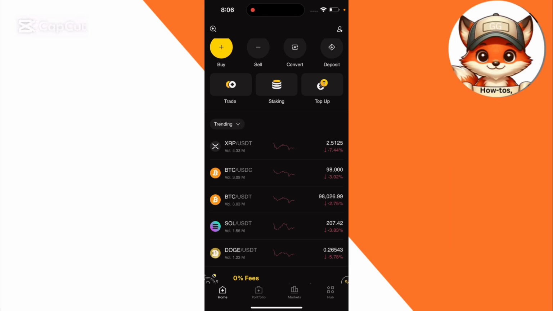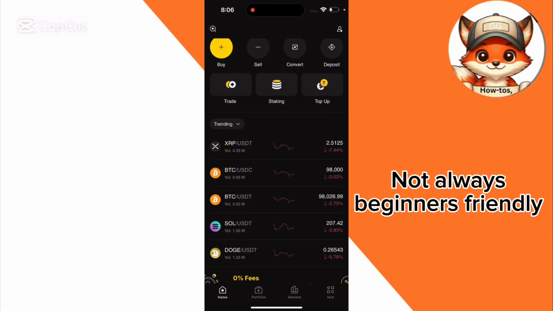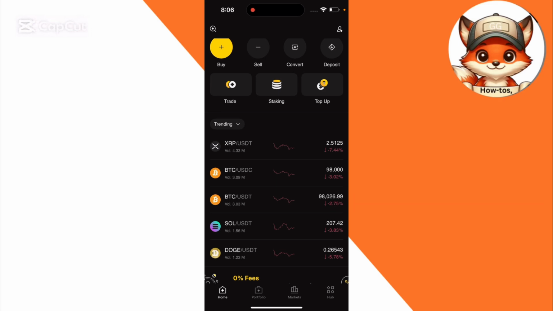Now if we talk about the cons of Binance, Binance faces legal challenges in multiple countries, not always beginner-friendly. The variety of options can be difficult for new users and limited customer support. These are the cons of Binance.